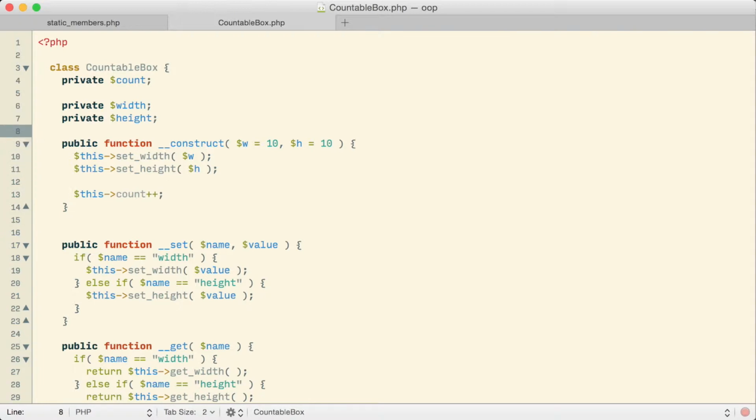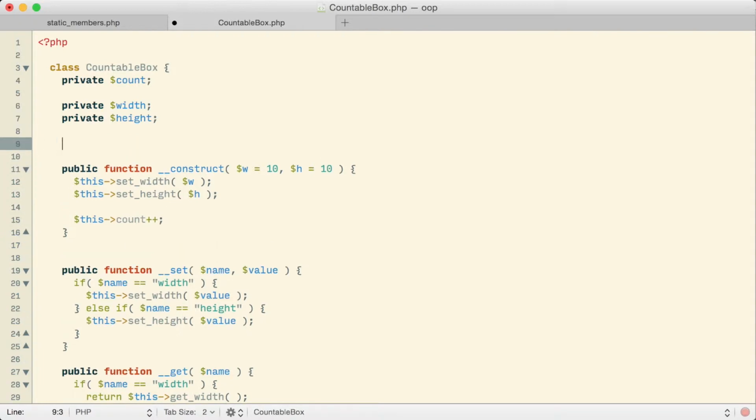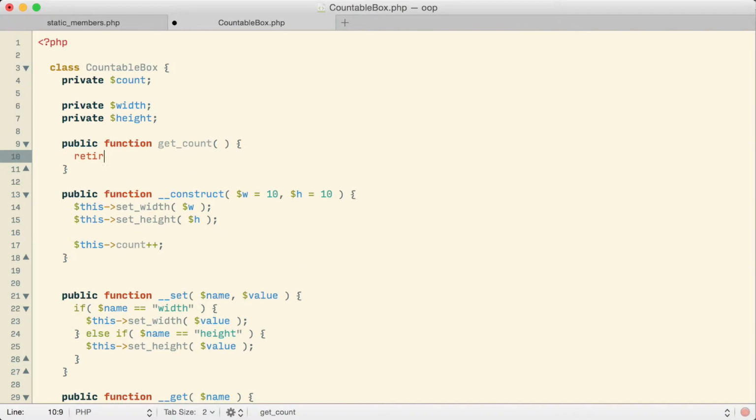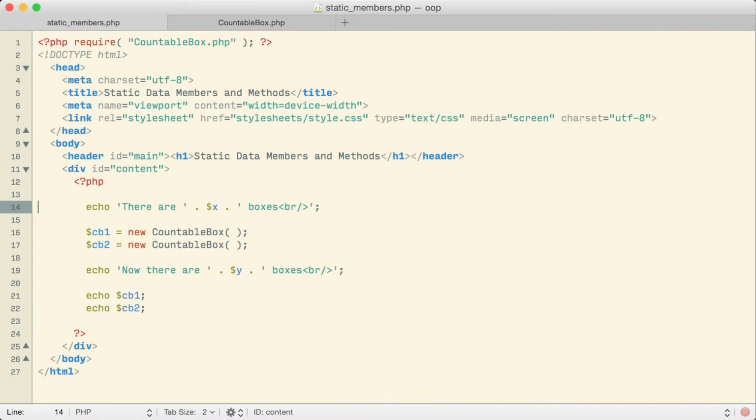Since I've made count private, I would need to have some way of being able to access it. So what if I created a new public function? I'll just call it getCount, and I'll just have that function return the value of that box's count. Over in my main page, if I tried to make use of that, here where I go to show the number of boxes at the beginning, what would I put in there? That's kind of a quandary. Maybe let's skip that one and come back to it.